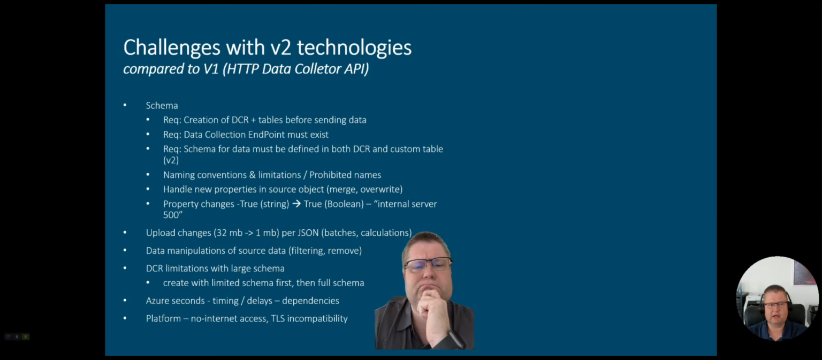So going back to the challenges on the API side, what is it that I struggled with in the early days when I had to learn about this? For example, we now have to define the DCR and the table before we can actually send the data in. We need to have a data collection endpoint. The schema for the data must be defined in both the DCR and the custom table. There are also some limitations on the naming side, some prohibited names, and stuff like that.